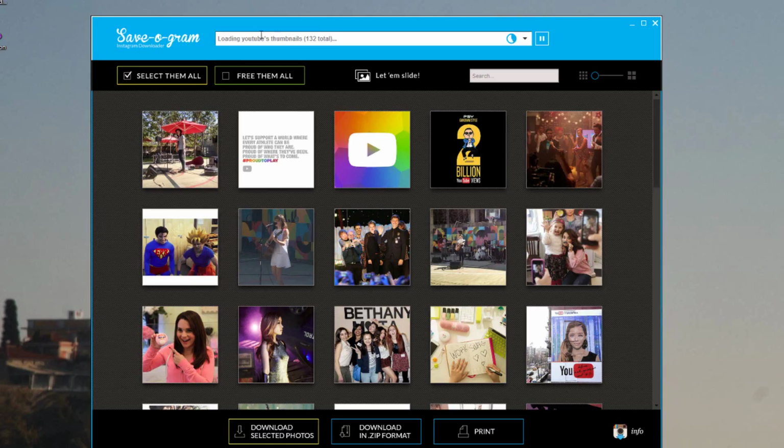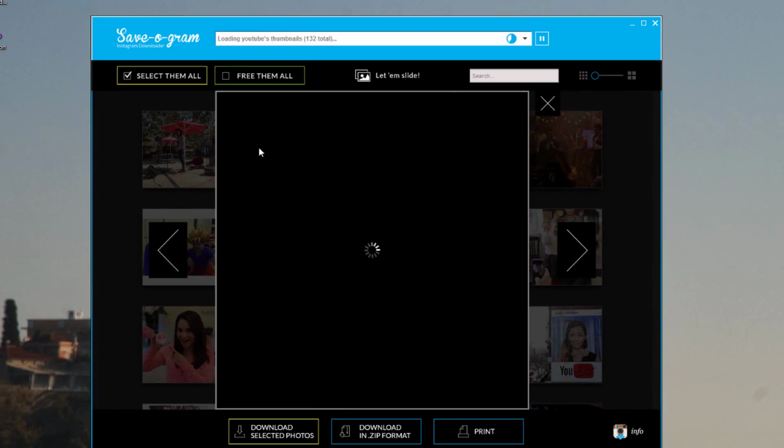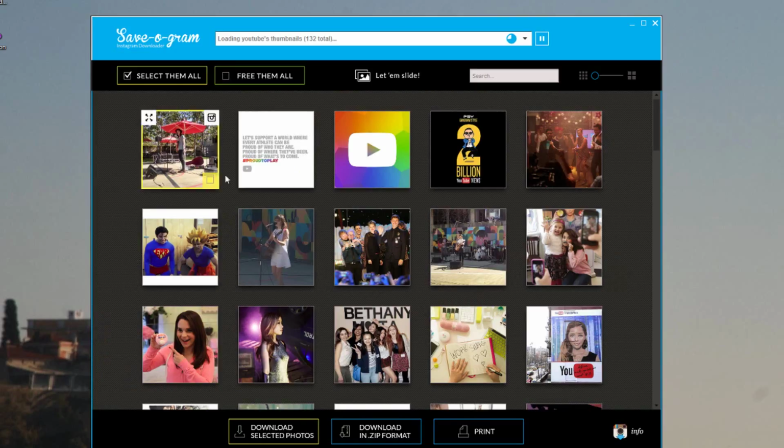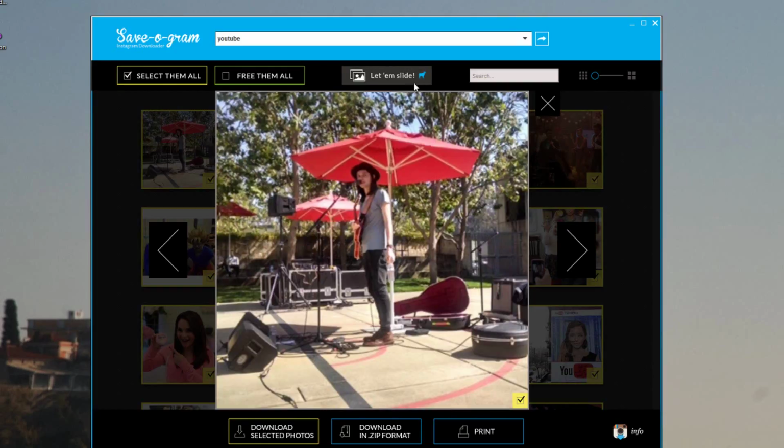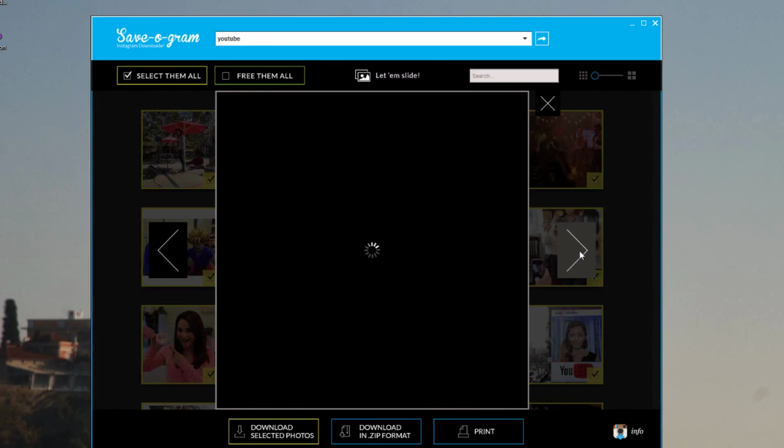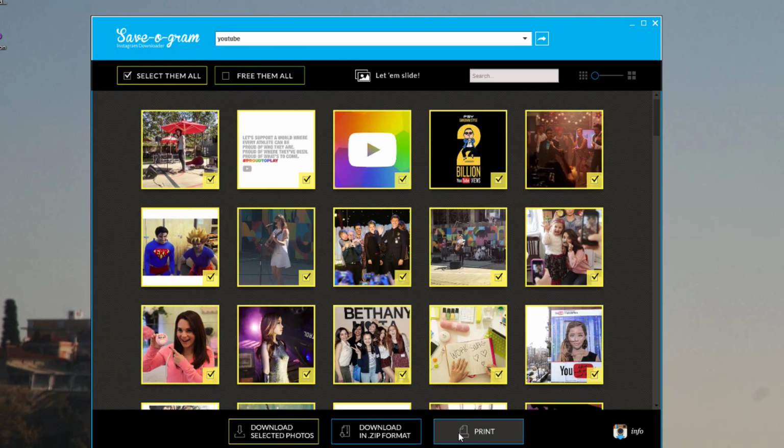And from now on, what you have to do is just click on the ones that you like. For example, just go here and select this by clicking on this yellow button. So just select the ones you want, or just select them all if you want. And here you have options to either slide them so you can view them one by one, or print them if you want to print the photos right now, or download them either as photos or in a .zip format.